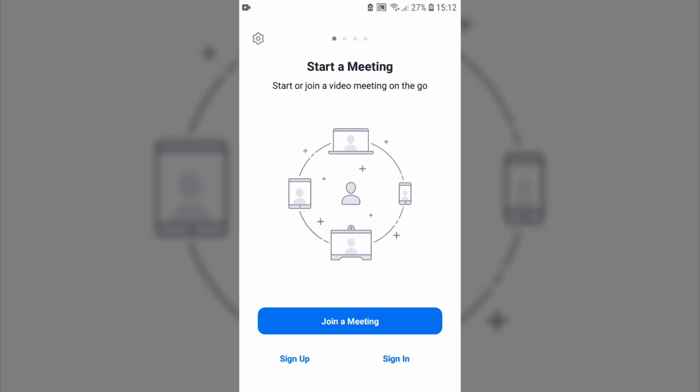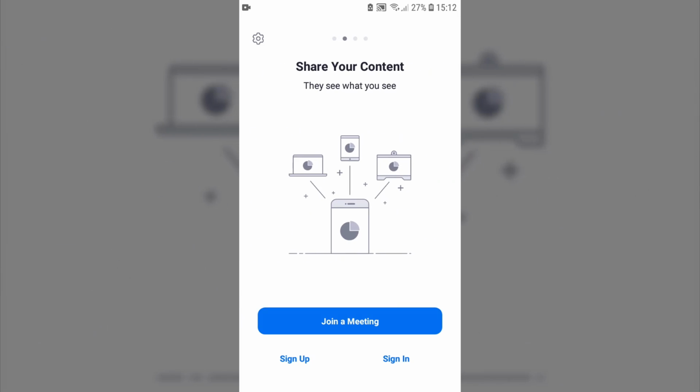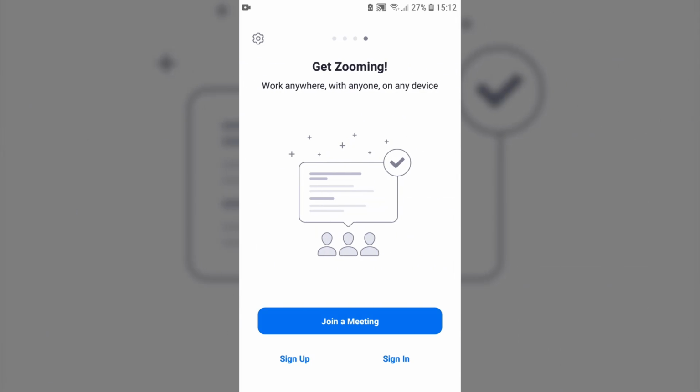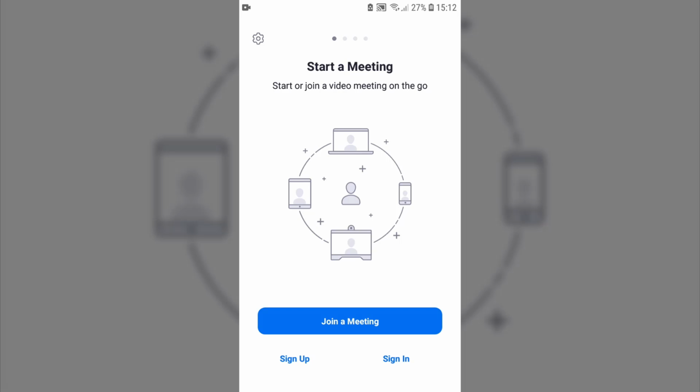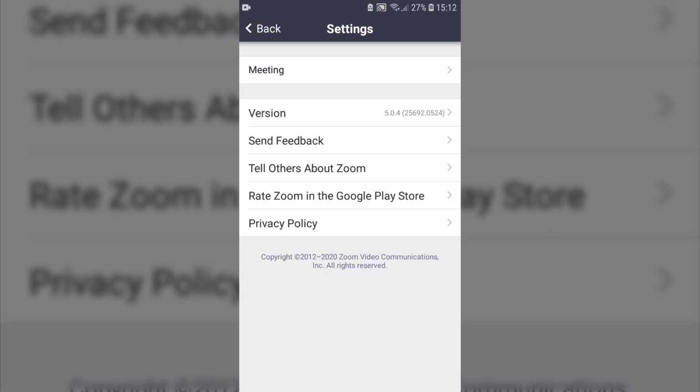So I'm using Android, but it works the same for iOS versions as well. Over here you can see that it says start your meeting. If you were to swipe up onto the right, you can see some more options on what you can get out of this app. You can also go over here onto the settings on the top left, just like that.